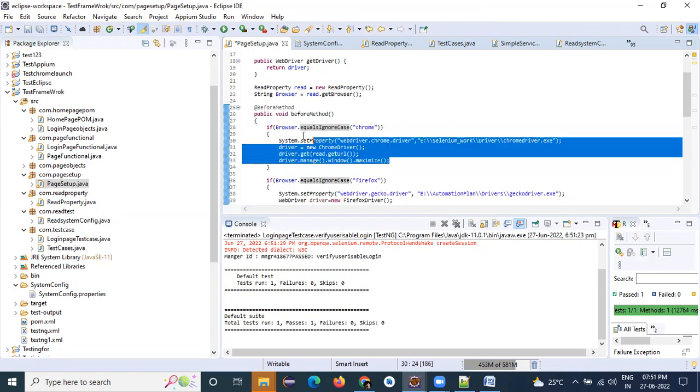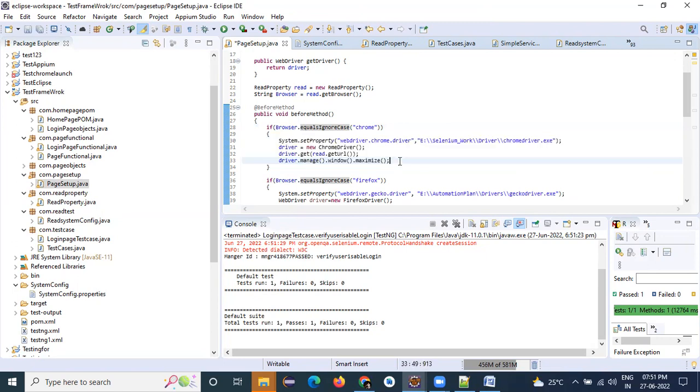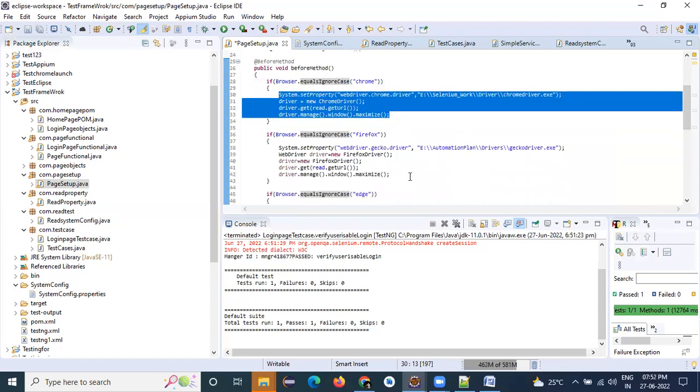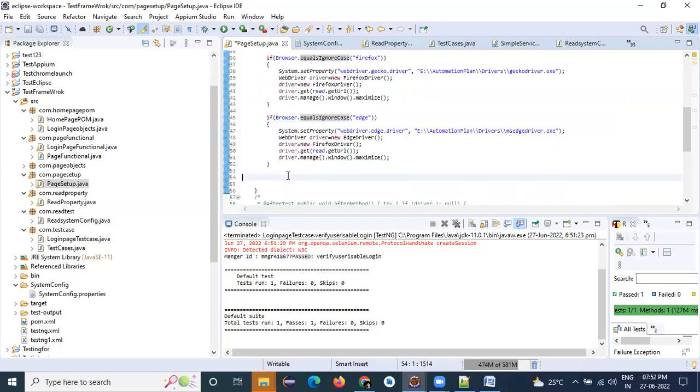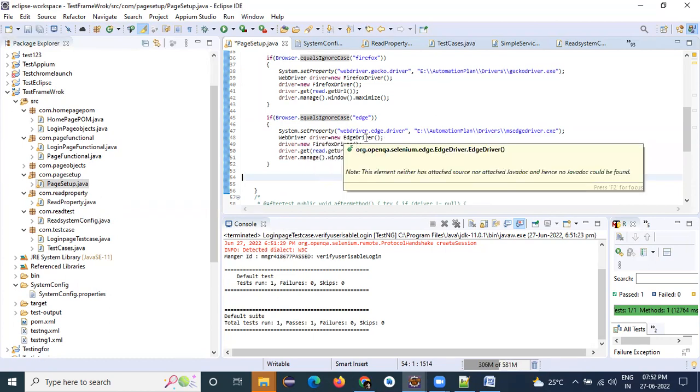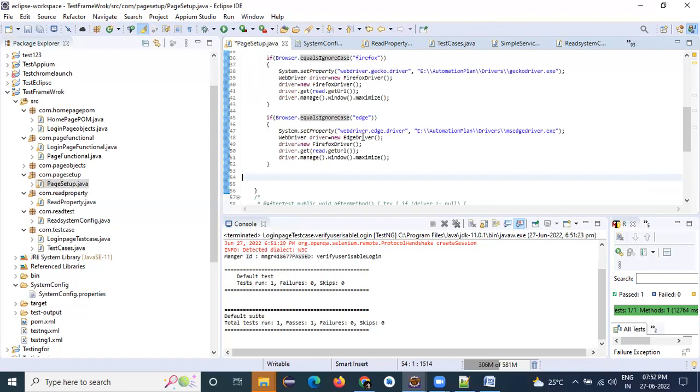You might be knowing how to launch a Chrome driver. In the first class, if you attended, I explained how to launch Chrome driver, then how to launch Firefox driver, how to launch Edge driver. If you have so many requirements, again you write Opera. If browser equals ignore case Opera, then the same thing, instead of new Edge driver, new Opera driver will come. Like this, it will come.